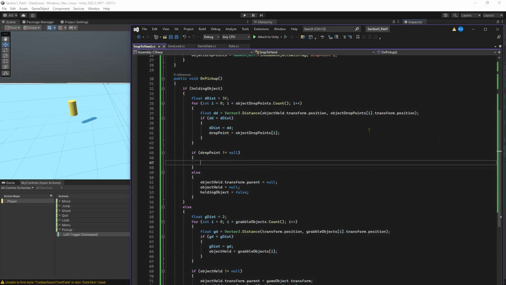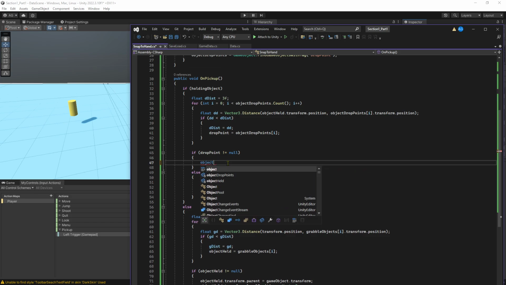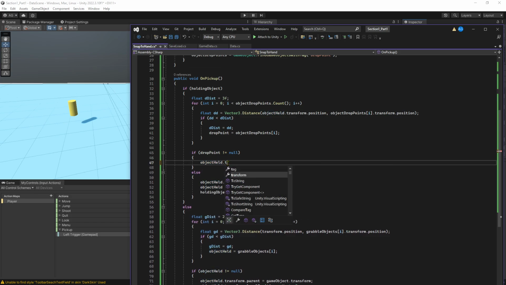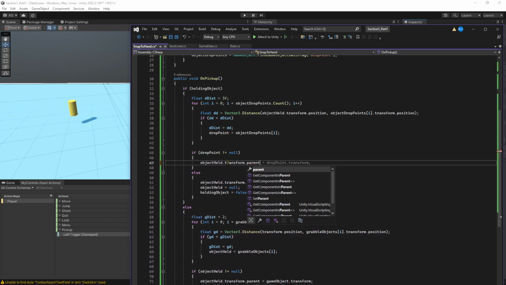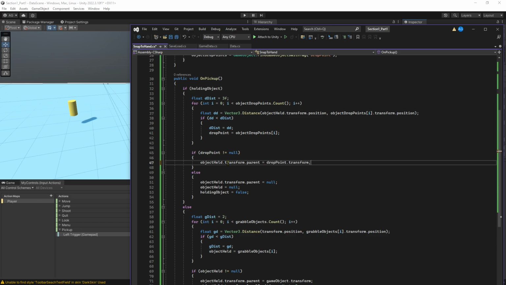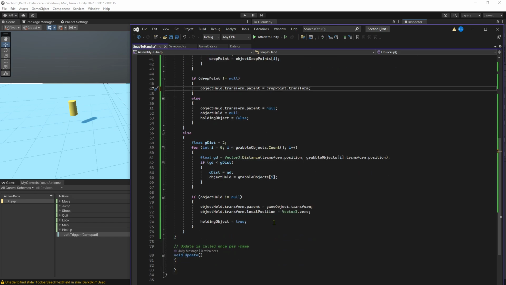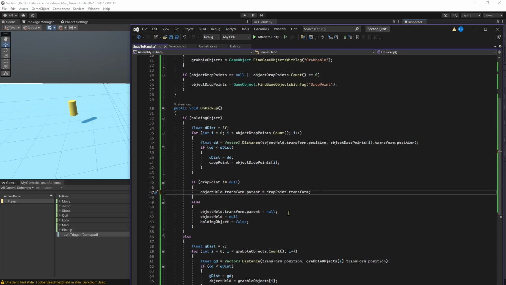And then if there actually is a drop point, right? If drop point is not null, we found a drop point. We're going to come here and we're going to say that the object held transform parent, right? We still need to transform the parent, but this time, instead of having it connect to our hand object, we're going to switch that to our drop point, which we found, right?